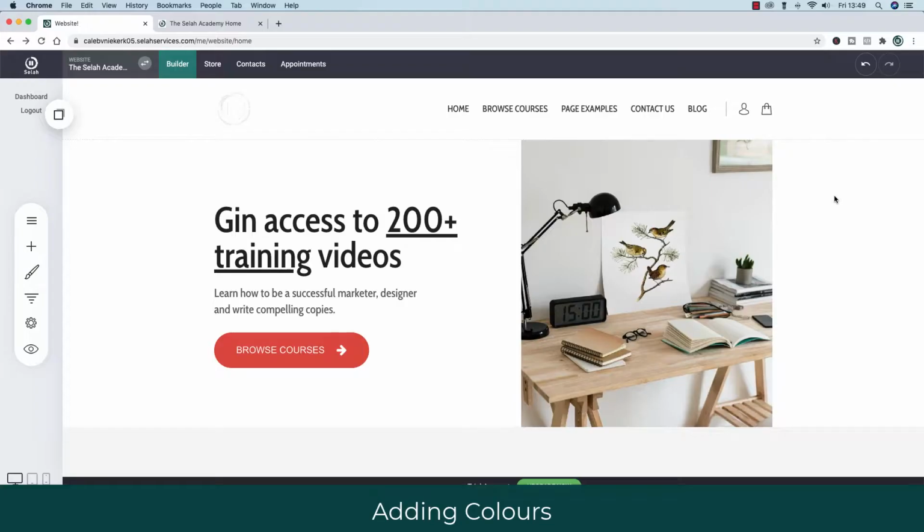Let's jump in. Hey guys, it's Carmel, and we have learned how to add our logo to our online course. And what we're going to do now is look at the design elements. So we're going to be adding our colors, our company or our business colors.